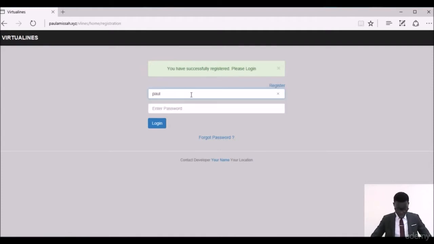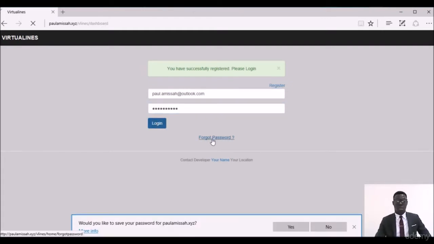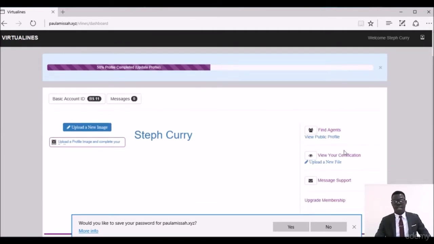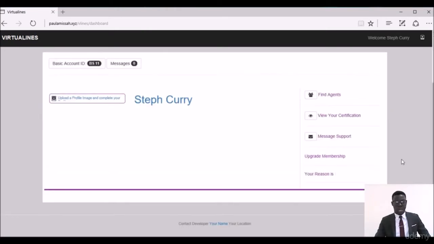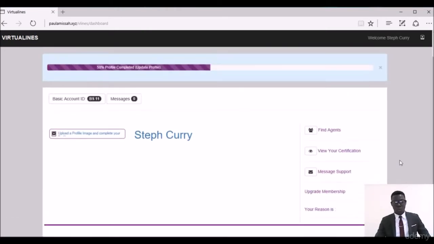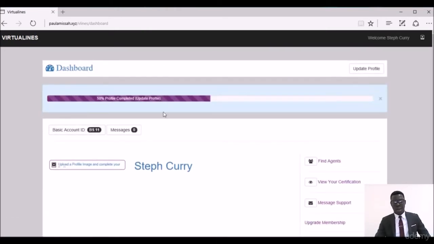Now I'm going to log in with the email ID and then the password. All right, so we're logged in right now, and this is a dashboard. We are in the dashboard right now. Okay, I'll go ahead and save this password, and from here we need to complete our profile, right?